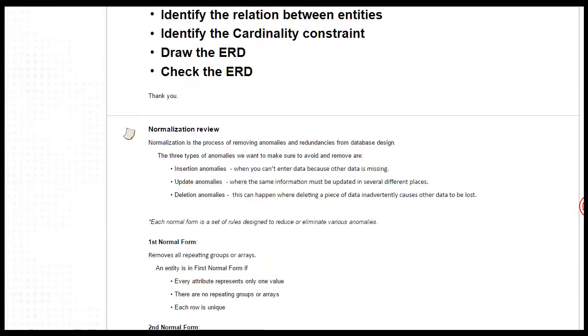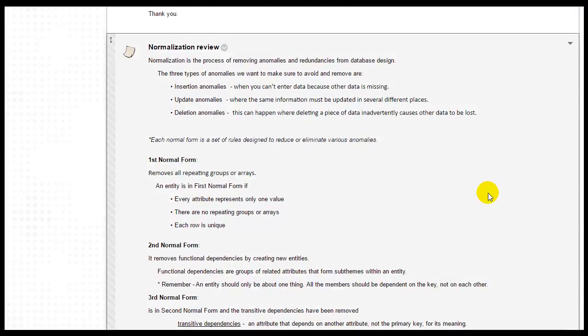Now in normalization, what we've covered in the last couple weeks, a basic definition of normalization is just the process of removing redundant information and removing any of the three anomalies from your database design, whether it's an insertion anomaly, an update anomaly, or a deletion anomaly.